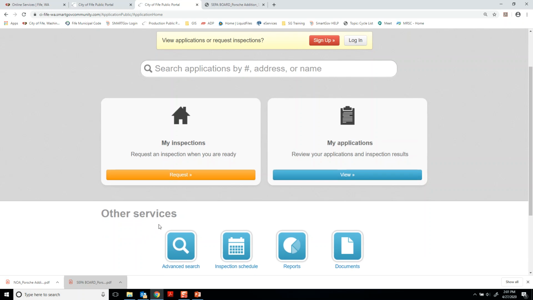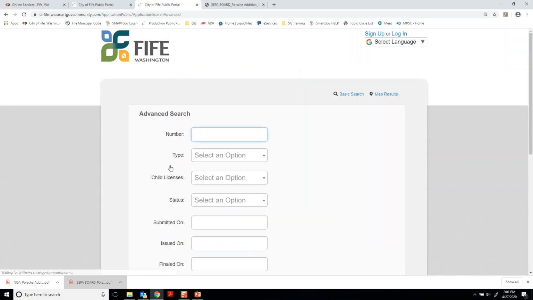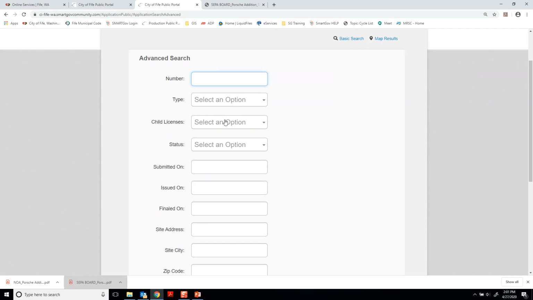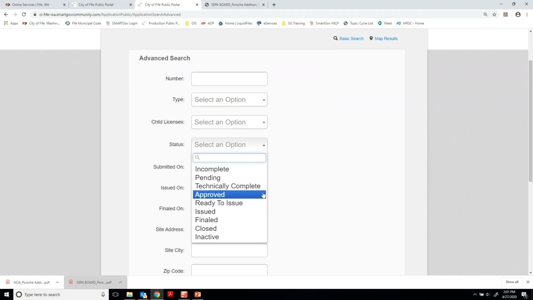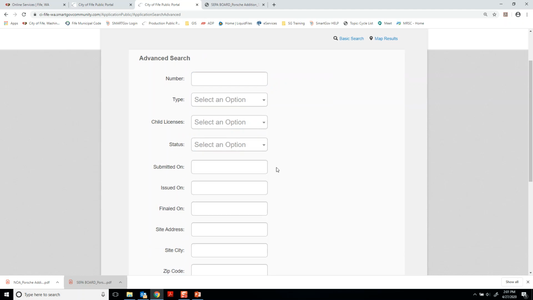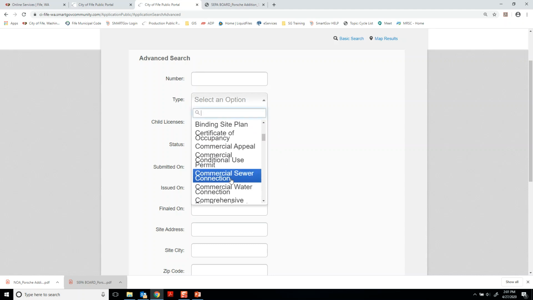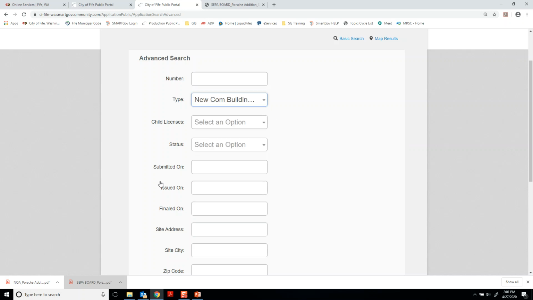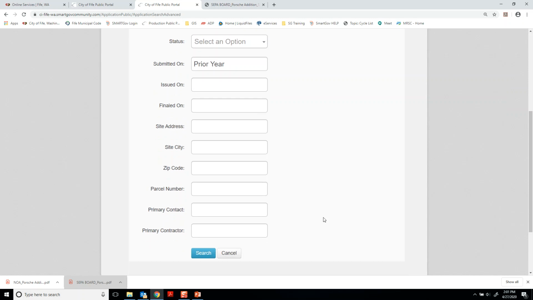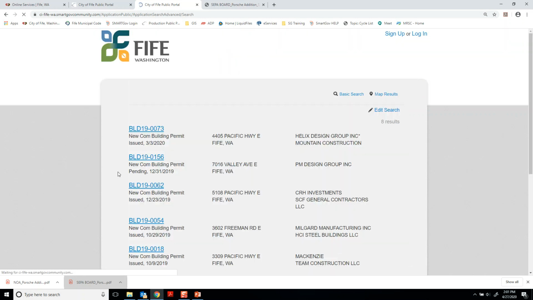As I mentioned, the other way to search for a permit is via the advanced search feature down here. This allows you to enter in a whole bunch of different options. You could search based on the permit type. You could search based on the status of the permit, and you could combine these search fields into one search. So for example, if I want to say show me all new commercial building permits, I scroll down to select new commercial building permit, and I want to see all of them that were submitted within the past year. I'm going to scroll down and hit search.